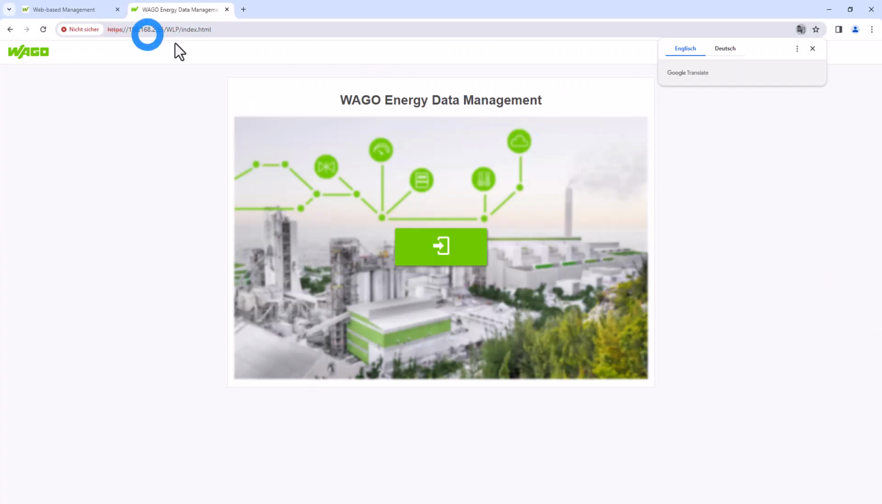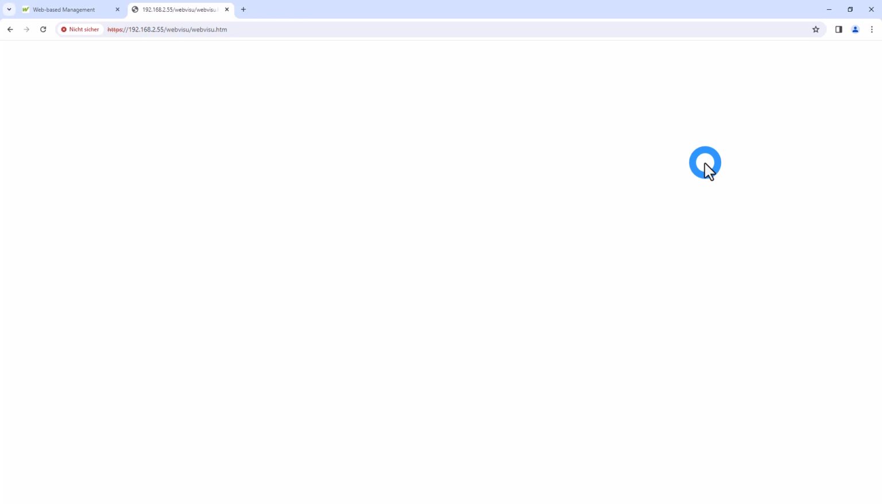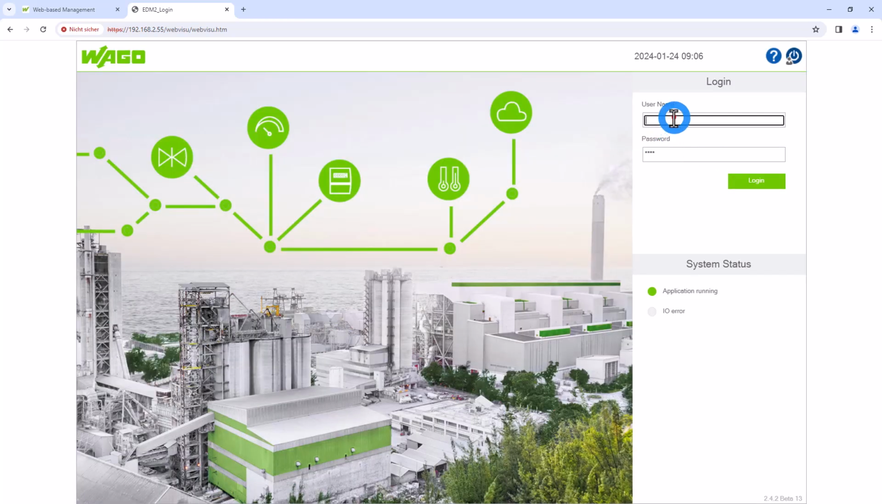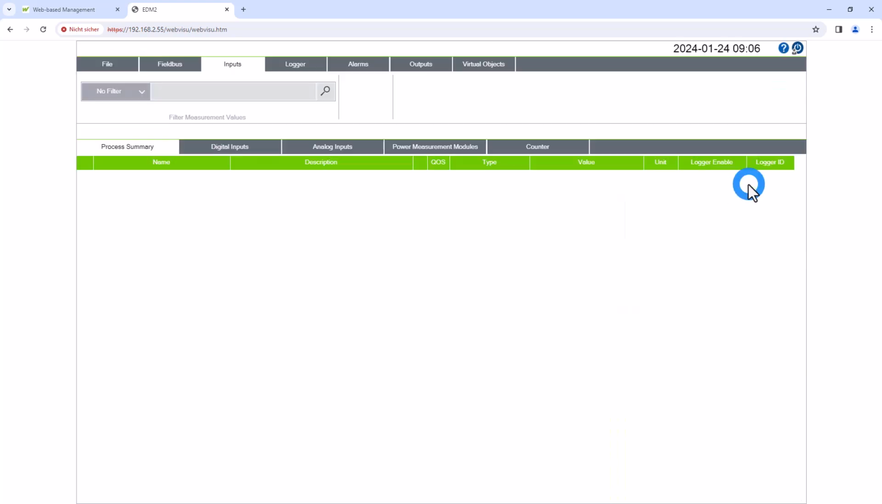So here's the start page of my controller. I have installed the application, so everything is there. And this is the start page of the energy data management. I want to log in at first. The standard username is admin and the password is WAGO from default, and I can log in. Okay, let's start with the inputs. You see the application starts directly with the inputs tab.